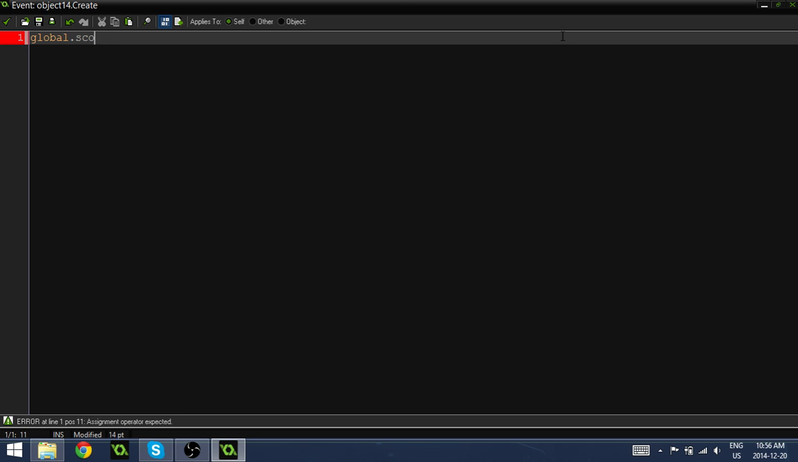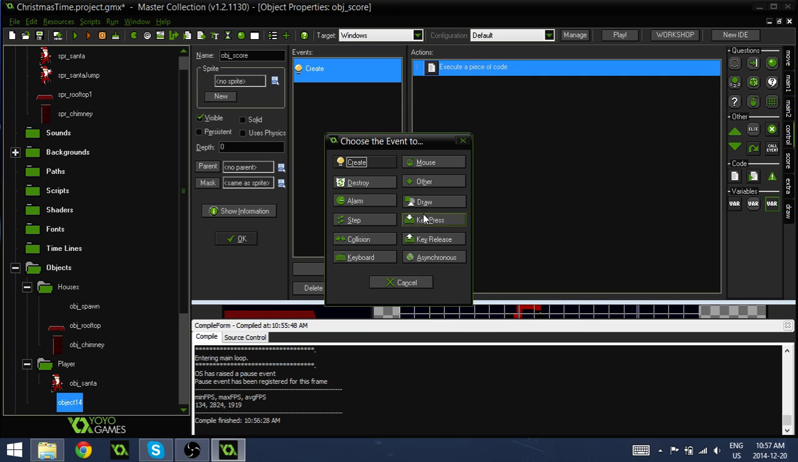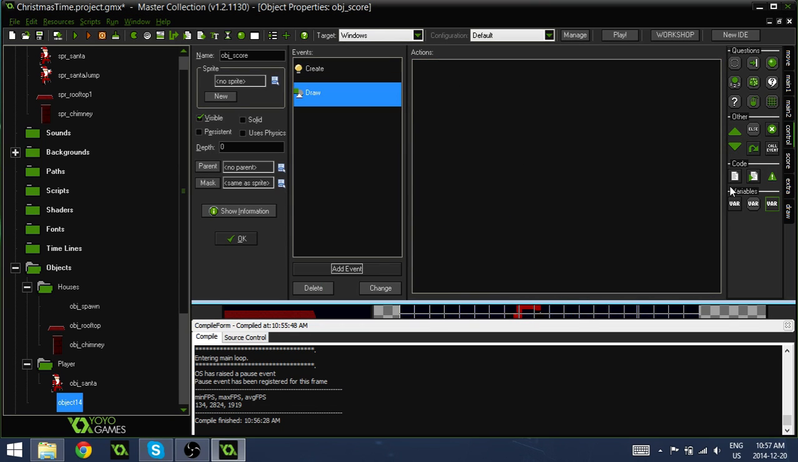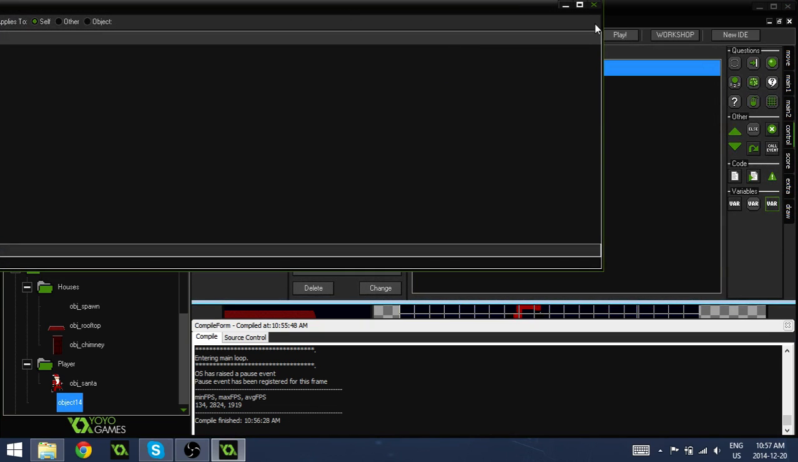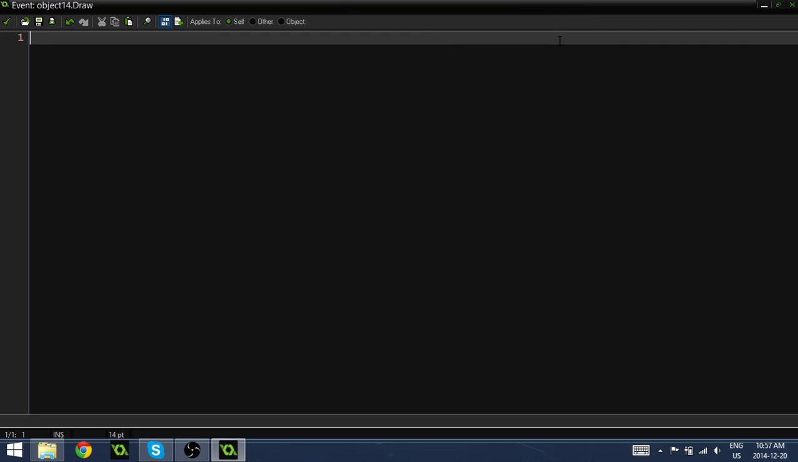We're just going to say global.score, no, not score, global.presence equals 0, because we have 0 presents delivered at the beginning. And in what event? In the draw event, of course, because we want to be drawing the number of presents.